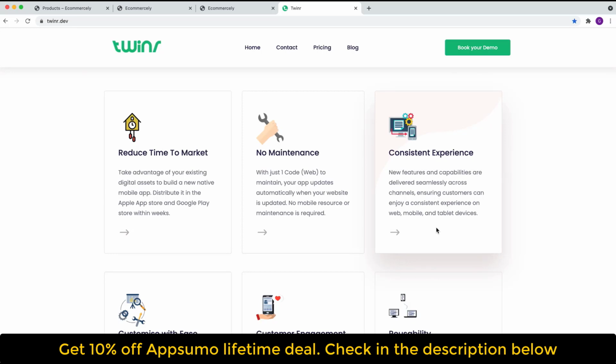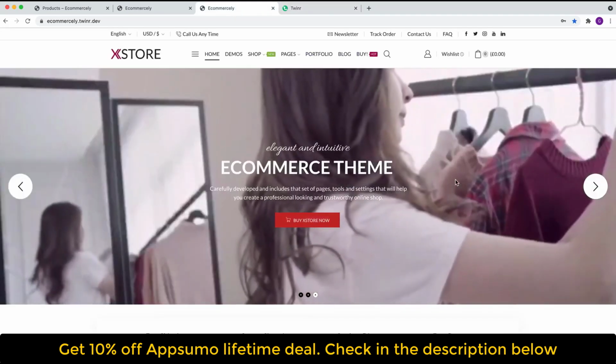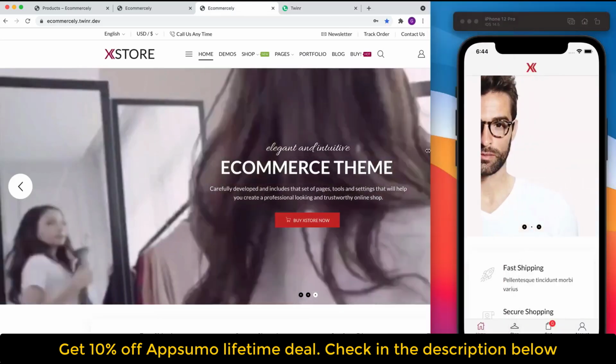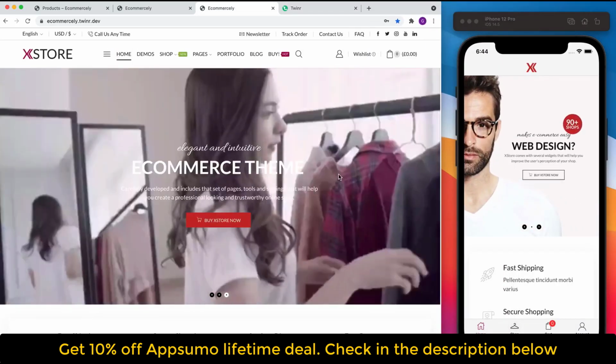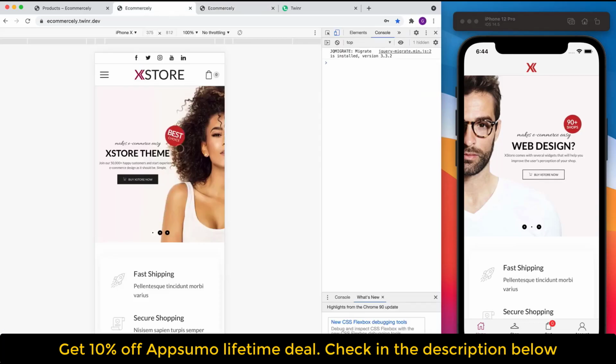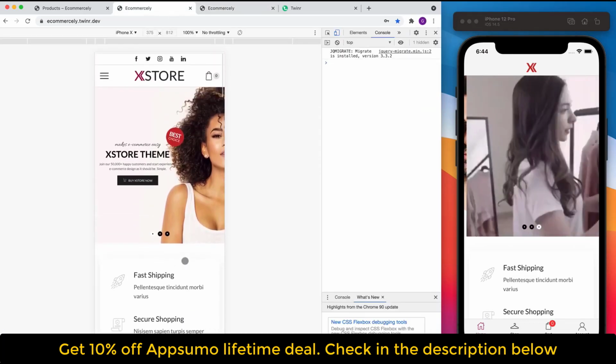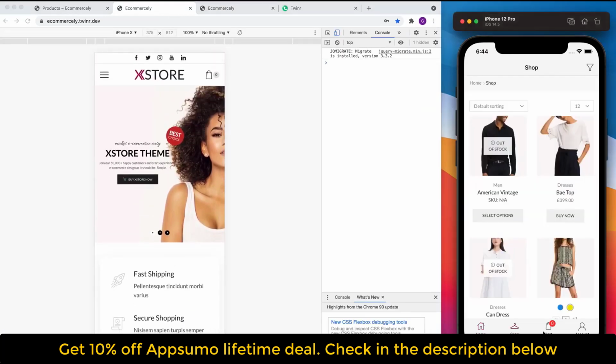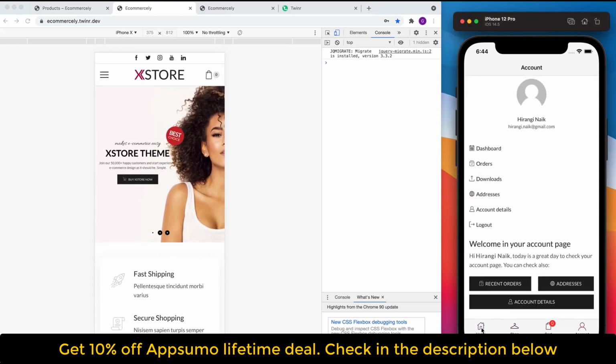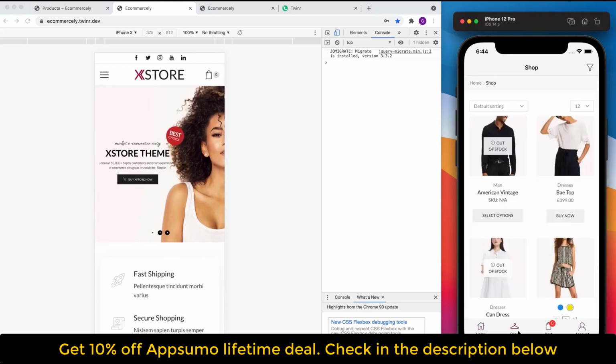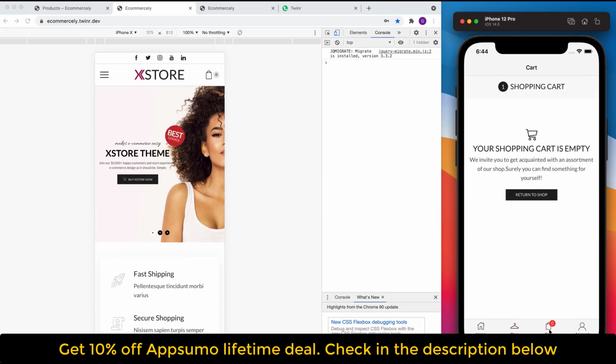Let me show you an example. This is an e-commerce website. I have converted it into an iOS application using Twinr. Here you can see how this website looks like in mobile browser. Whereas in iOS app, we have implemented custom navigation. You can bring your most important pages to the front of the app by using tab navigation.